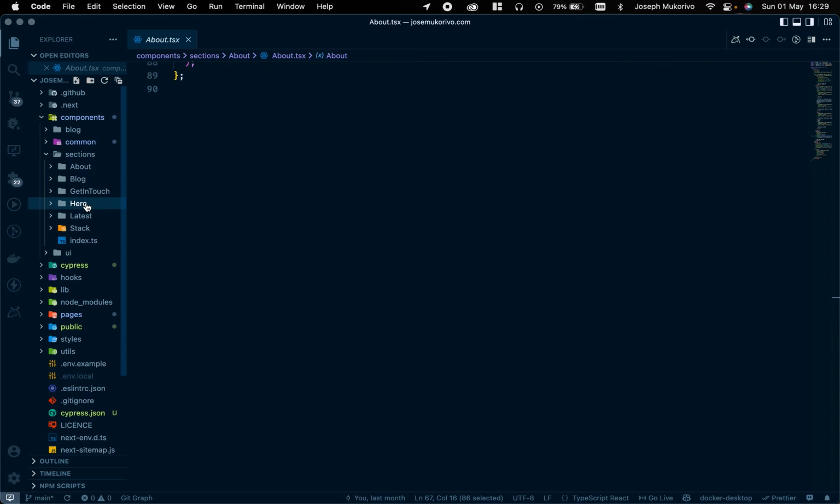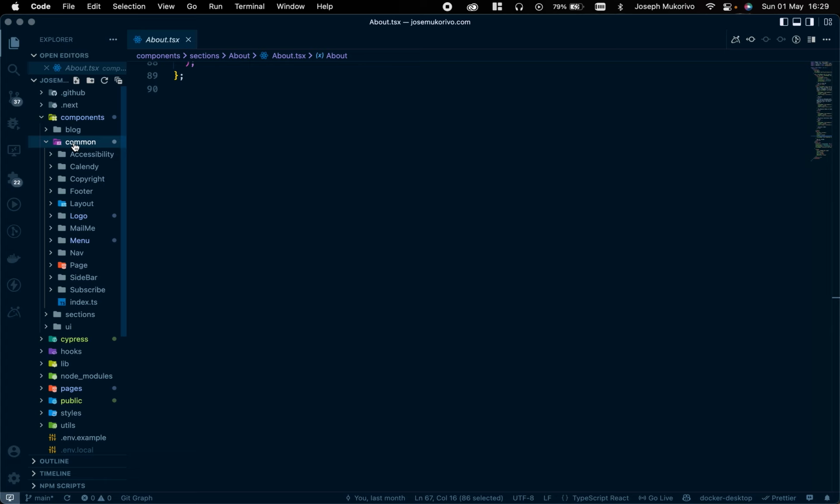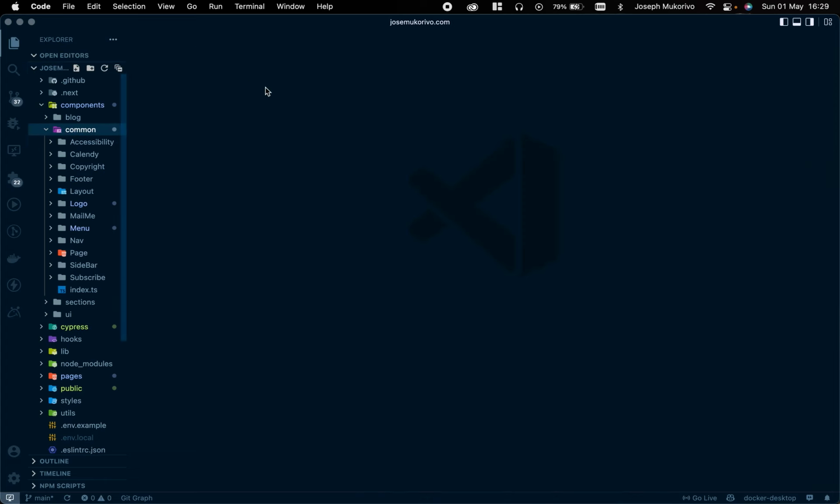and it's the same thing for the hero section. And then the other folder that I also have is the common folder. I'm using this one to host some common components like the logo, the navigation, the menu, the layout, the footer, the sidebar, the subscription form.